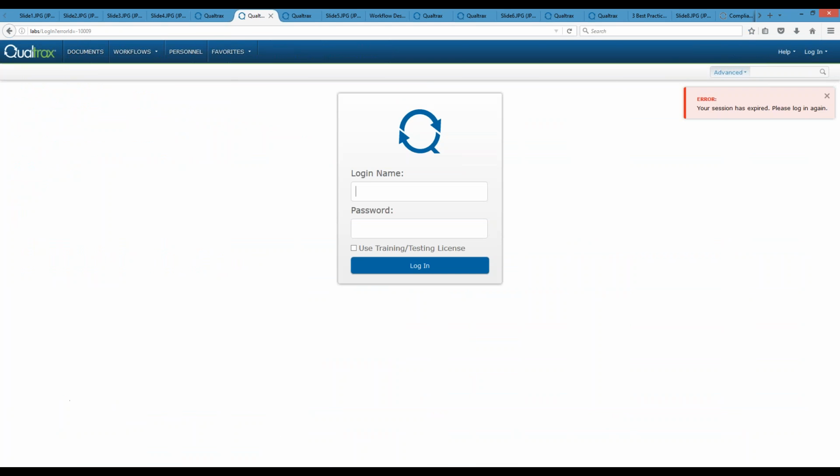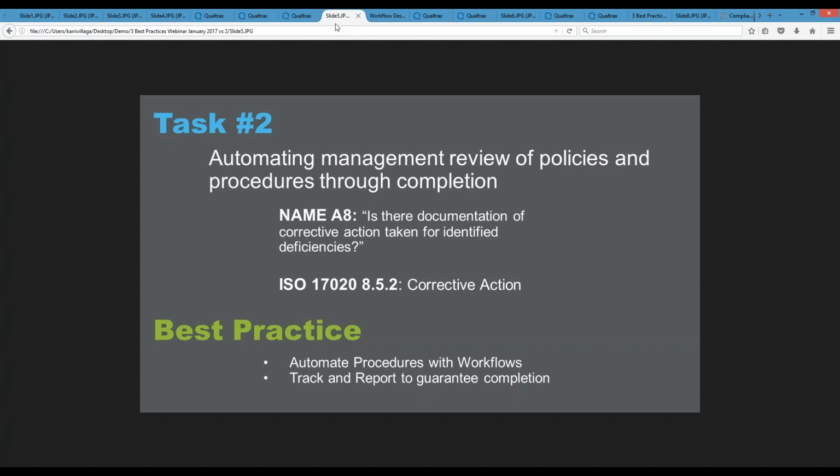All right, let's move on to task number 2. With task number 2, we're going to be talking about how you automate a management review of policies and procedures through completion. Specifically today, we're going to talk about corrective actions.